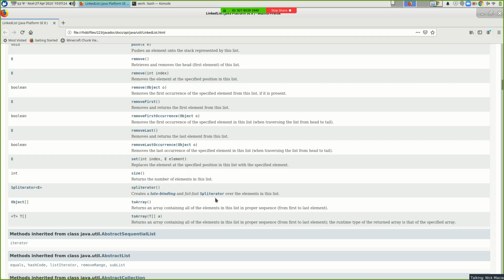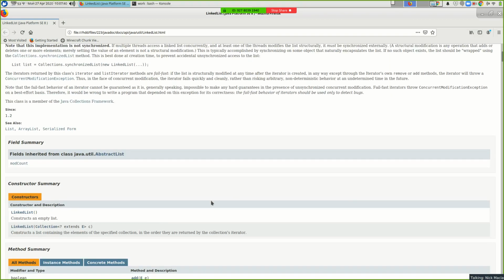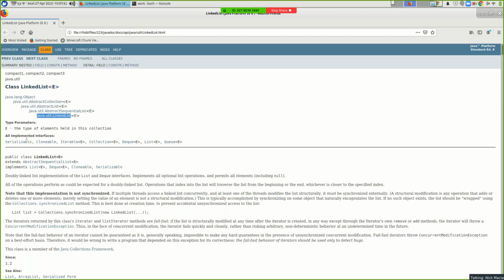So the linked list class is a really, really powerful class, and you want to be familiar with it, because anytime that you think you might want to use a dynamically sized array or a stack or a queue or anything else like that, you can go to a linked list and get pretty much everything you need, and probably a lot more. And it's worth noting that a linked list is actually an extension of an abstract sequential list, which is an extension of an abstract list, which is an abstract collection, which is why there are so many goodies inside this class.